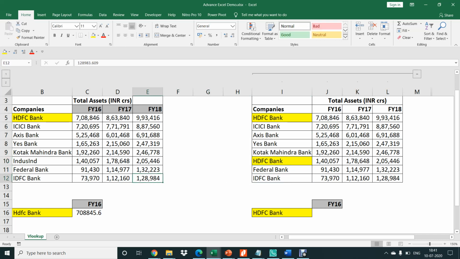Now, let's copy this formula here and see what happens. When you copy and paste it within the data set, when you have two same identical items, you will see that VLOOKUP is taking up the first item only. It is not taking up the second item. Are you with me?